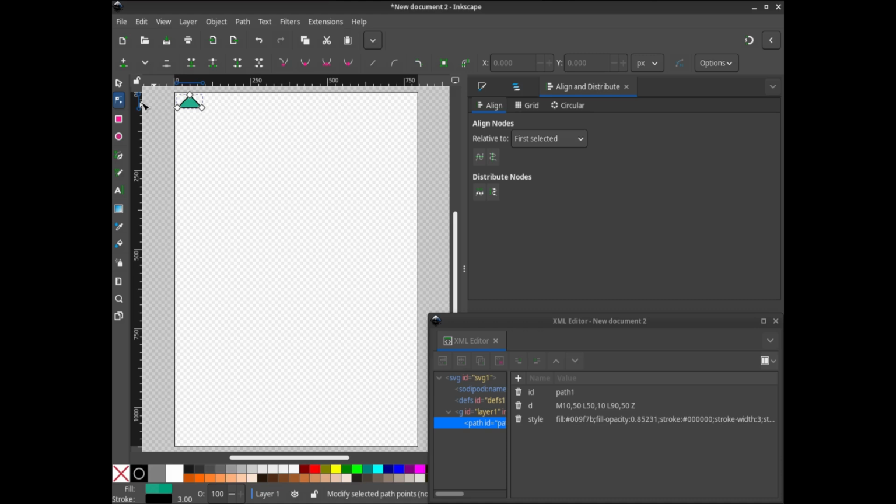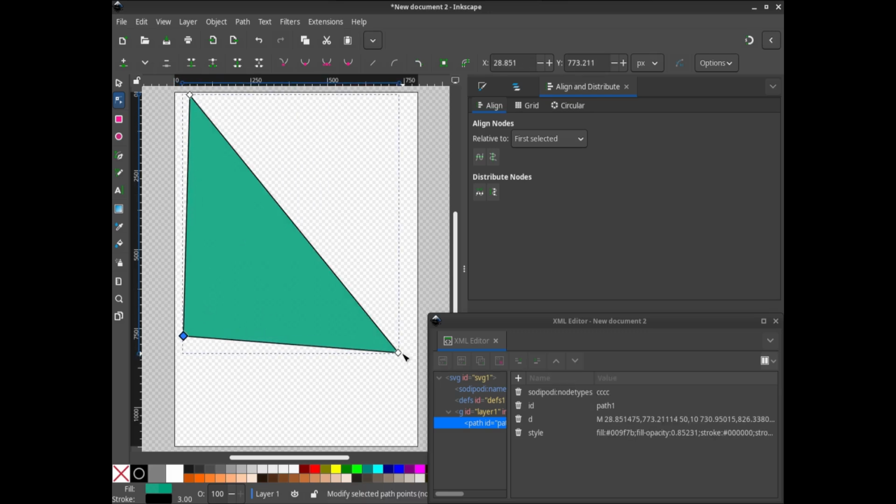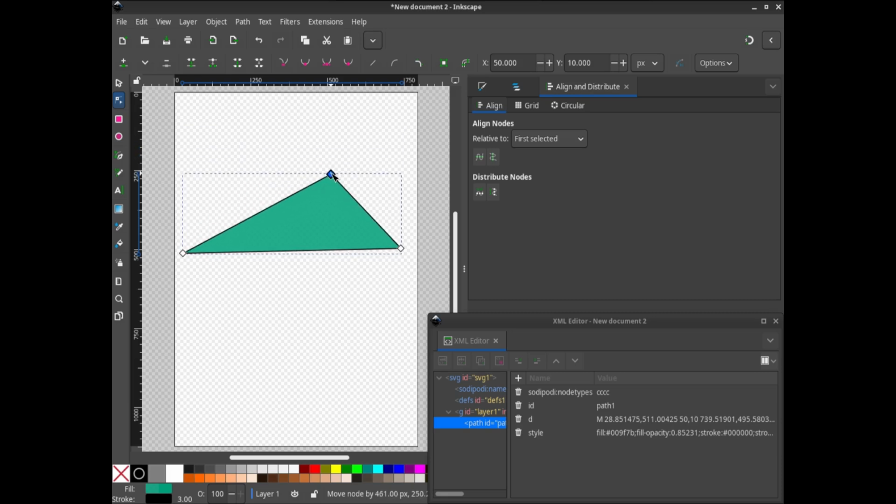So I'm going to choose the node tool and drag these nodes way the heck out. Let's not make it so tall because I'm not sure how wide the viewport is. And let's put the middle one, make it a right angle triangle, just so we can be absolutely sure it's a new one.